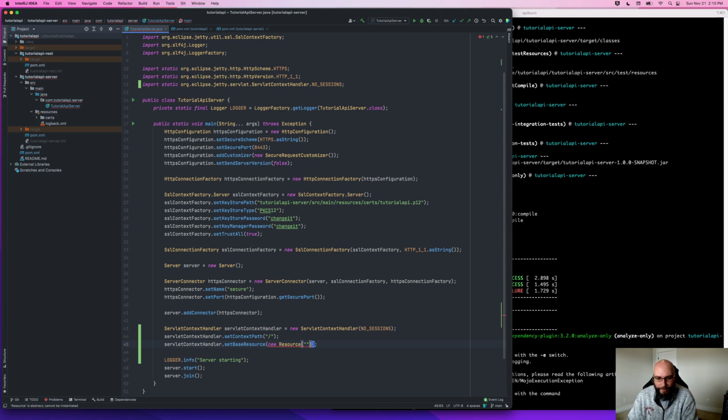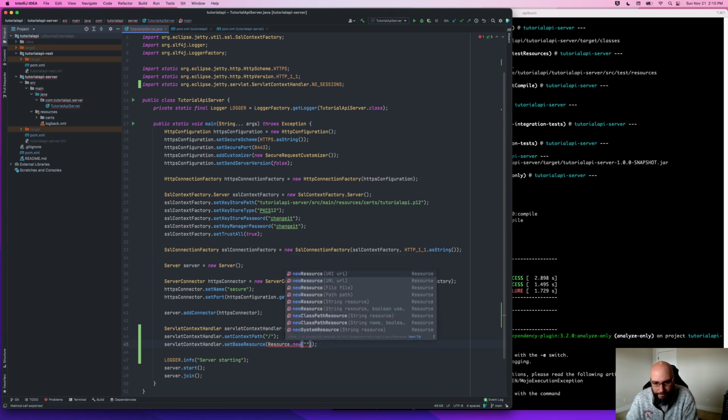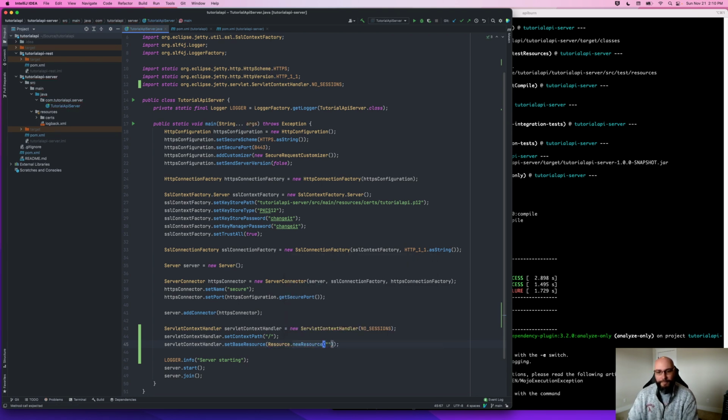All right, Resource.newResource. We're passing in a string. What we need to do is pass in the path to a directory that contains, you know, our HTML files that we want to host.